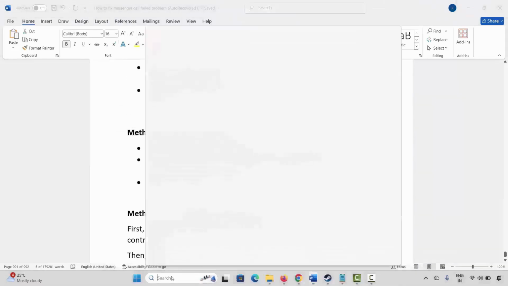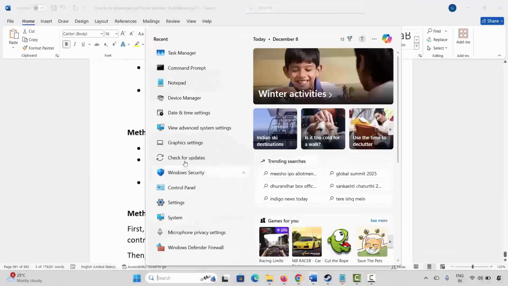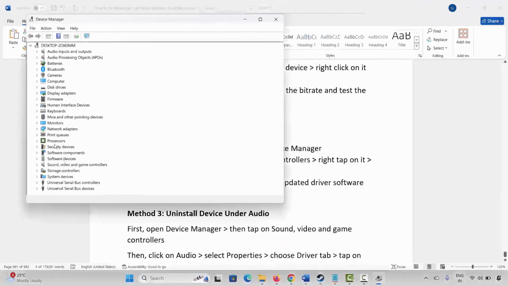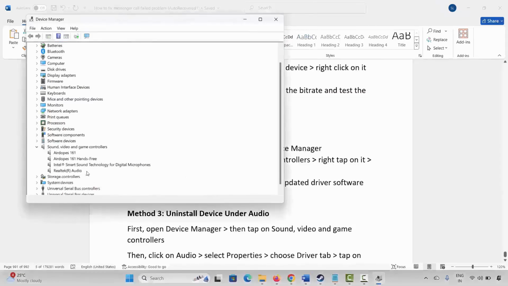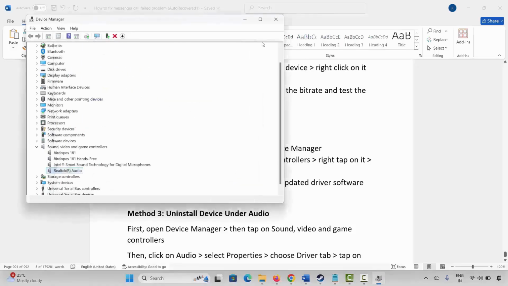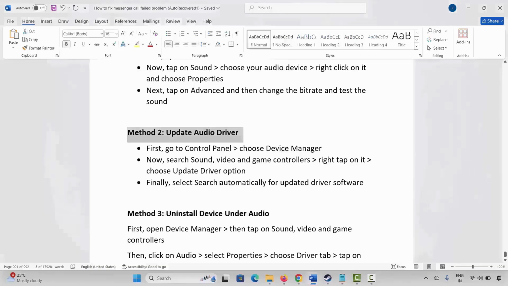For that, go to the Windows search over here. Now search for device manager. After that, here you have to expand sound, video and game controllers. Now here you have to select your audio, right click on it, click on update driver and then click on search automatically for drivers. So this will update your audio driver. Once done, try to check if the sound issue is resolved or not.